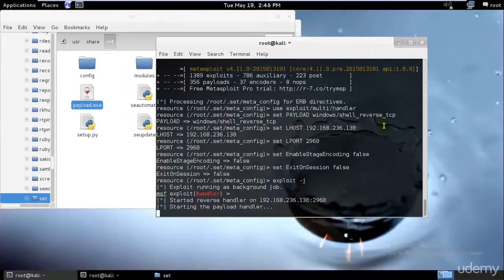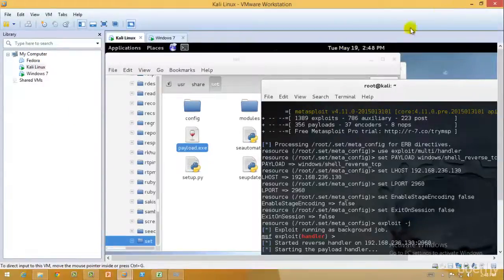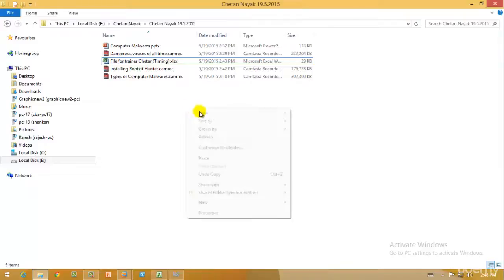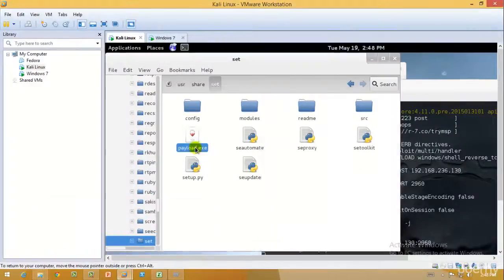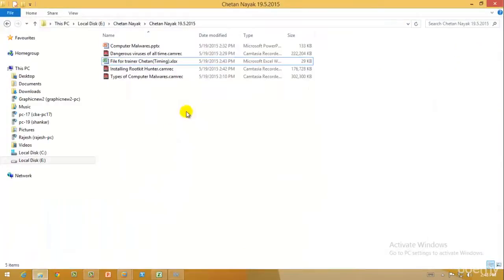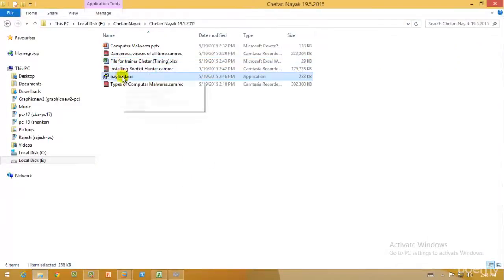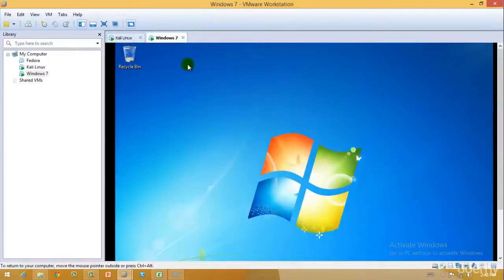I'll copy it and paste it over here. I see no reason why I'm unable to copy it. Let me check. Perfect, and I'll go ahead and cut, and paste it on my Windows 7 over here. Perfect, and I'll double click this.